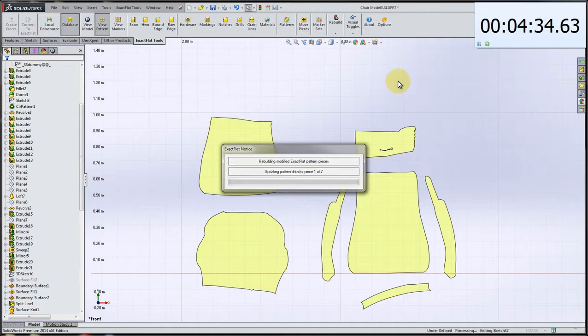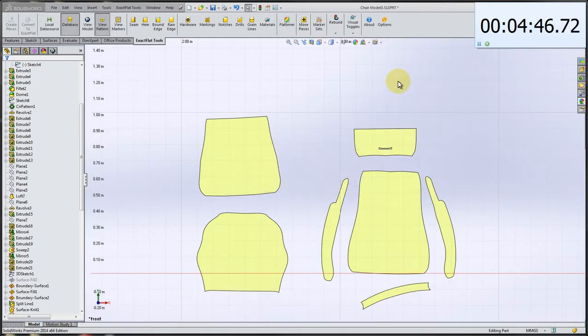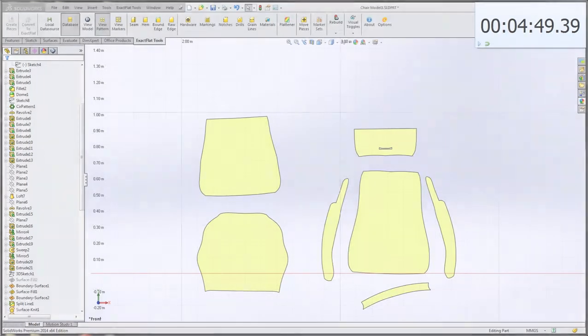We're going to rebuild our pieces. This will redraw the perimeters in a way that takes into account the optimization that just happened. This should take a couple of seconds. And there you have it. There are your pattern pieces that should correspond to the pattern pieces that would be produced in a manual pattern making process, but in this case, in a couple of minutes, 5 minutes or so.